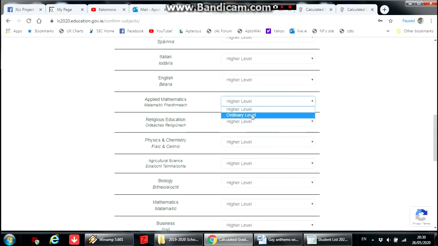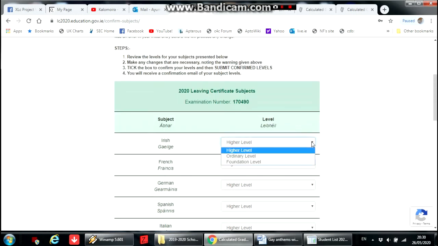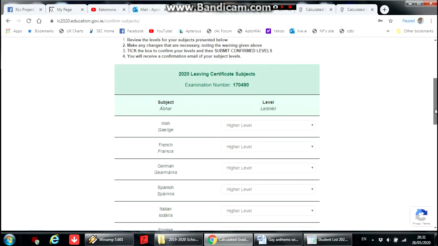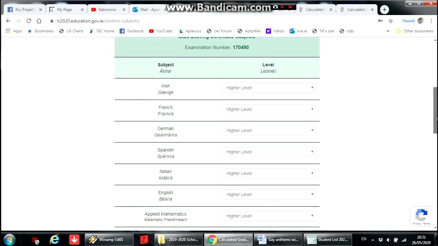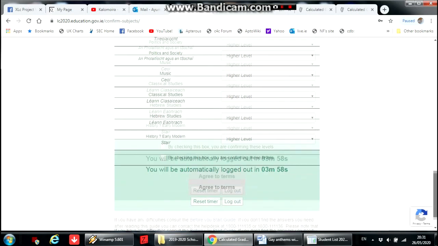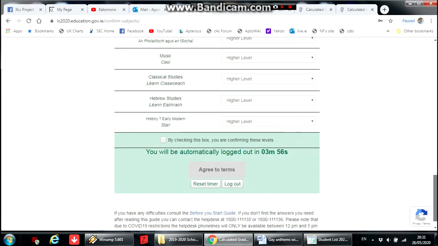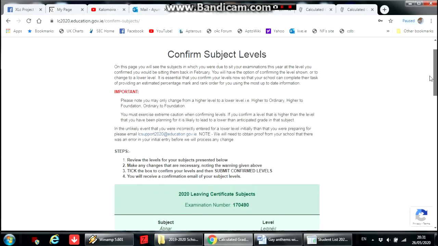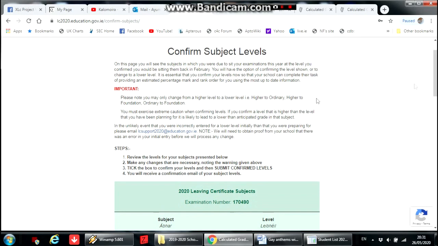Now, if you want to drop them down, that's easy. Just decide to go to ordinary level, or in the case of Irish and Maths, you can go to foundation level if you like. What you can't do, though, is change up. So if your level is lower than you expected and you want to change it to higher level, you're not allowed to do that. And also there seems to be no way on this to drop subjects. So it seems you can't drop subjects using this form. And also you can't take up new subjects.